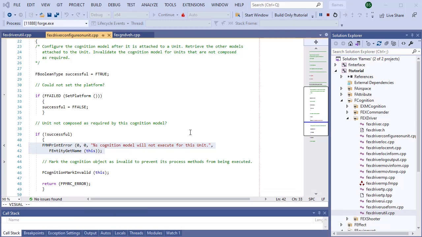So this is how cognition models can check to make sure that the other models that were attached to the unit separately are models that this particular cognition model needs. So now let's go look at what that radar model did to check the data processor.